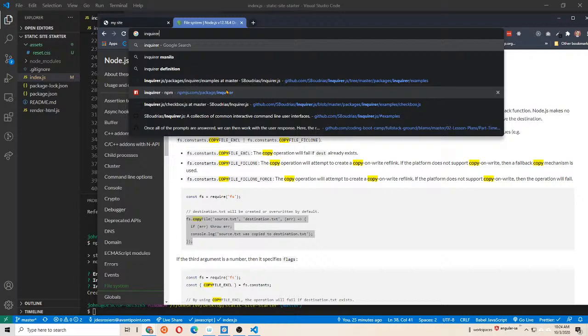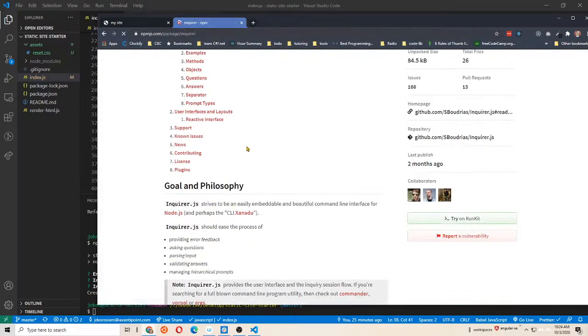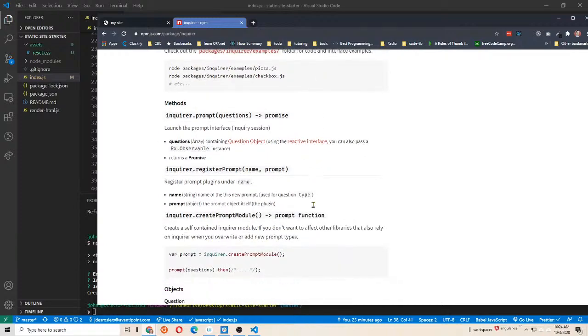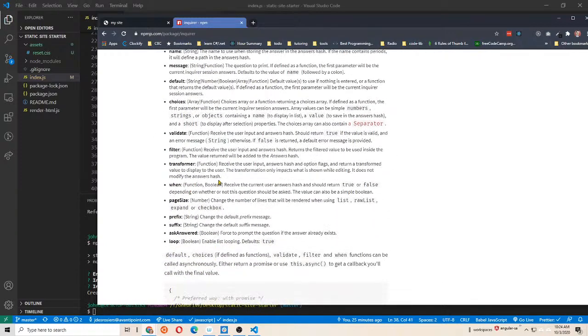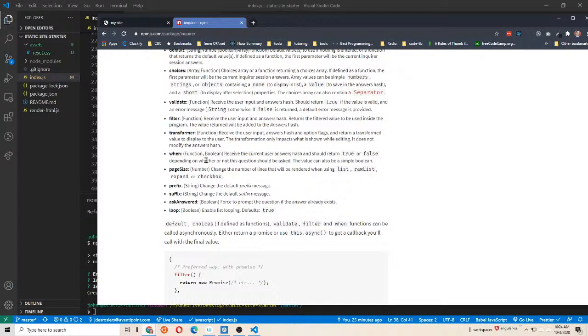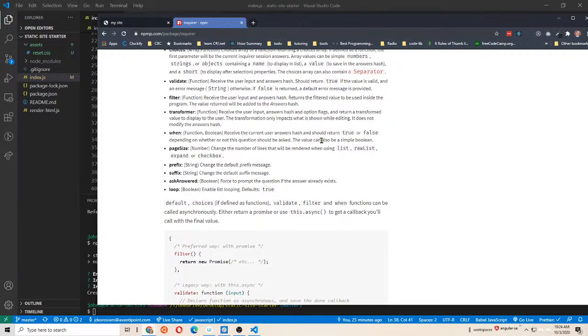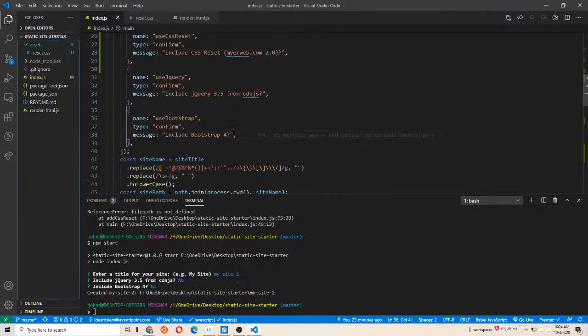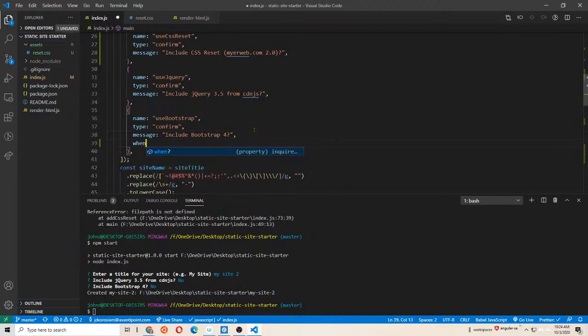Inquirer on npm, and let's go find the options. So the when function. The when property can either be a function or a Boolean. If it's a function, that's where it's really handy because it receives as an argument the current answers so far as an object. And if it returns true, it shows the question. If it returns false, it withholds the question. So I'm going to do that. I'm going to go here to my use Bootstrap function and say when. And then my when needs to be a function. It receives the answers.